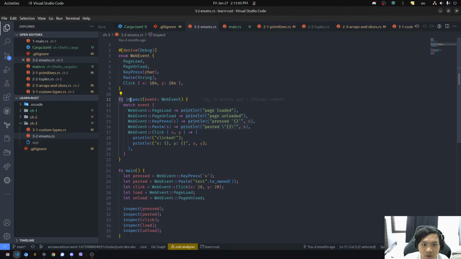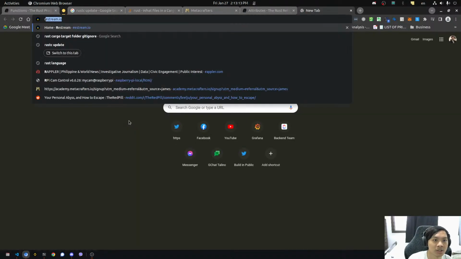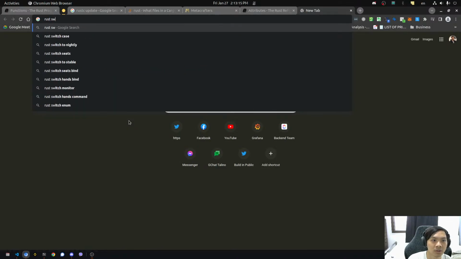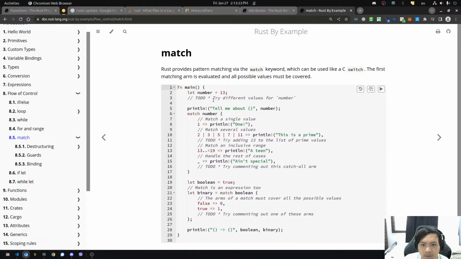So defining a function to inspect a web event, which is of type enum. This is their switch case, apparently. Rust match. Pattern matching. Like a C switch case. The first matching arm is evaluated and all possible values must be covered. So if it's 1, 2, 3, 5, 7, 11. A teen ain't special.